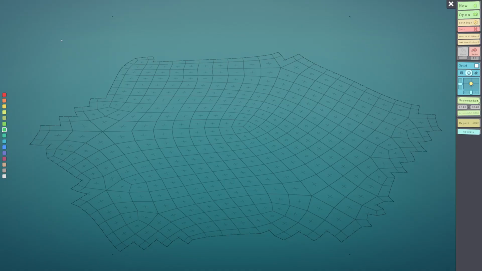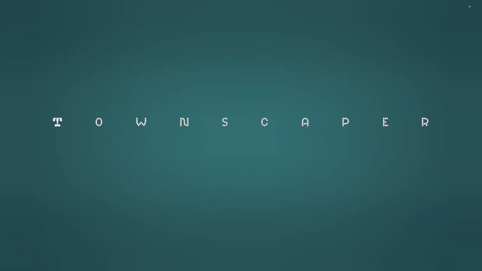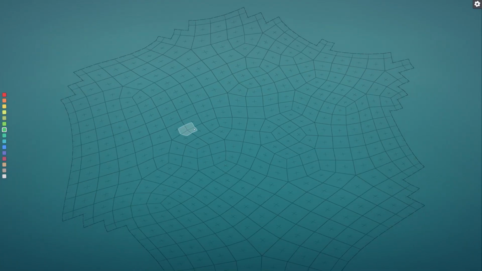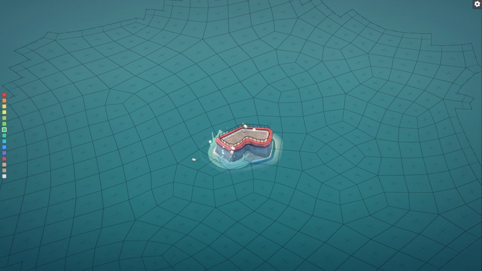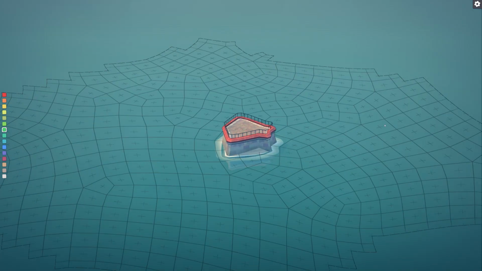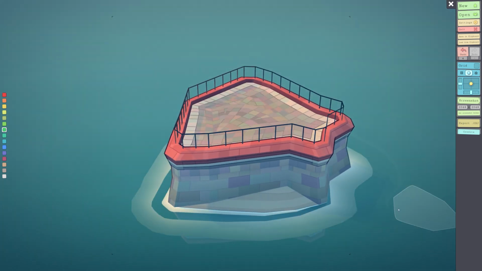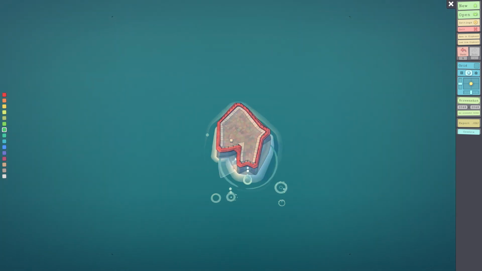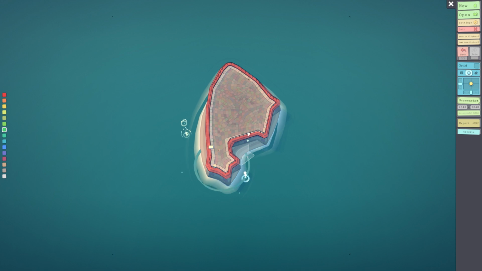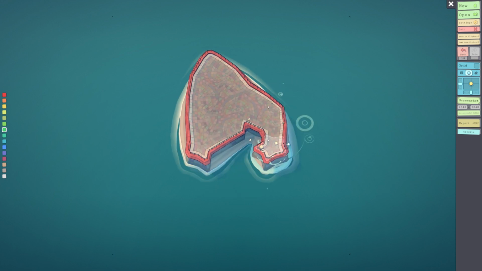This first application here, Townscaper, is available via Steam. It's actually relatively cheap. I think I paid about $6 or $7 for it. It's also incredibly satisfying to build these little cities on the sea. Everything's done simply using your mouse. You just click around and small island pieces start to form together.